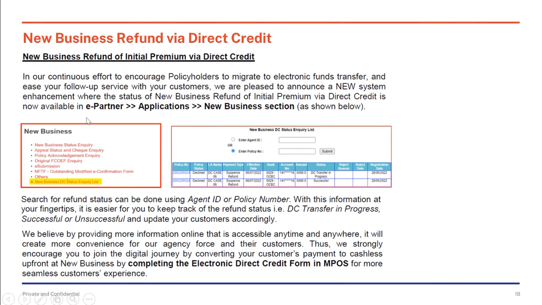We also have an enhancement under our new business section. It is ready for you to check the new business DC status inquiry list, whether you have a DC refund for the initial premium. It lets you know the status and also which account it is refunded to. Although the account is masked, at least you will know the last few digits of the account they are refunding to, and also whether the process is a transfer in progress or a successful transfer to the customer's account already. So it is very convenient for you to monitor the refund status.